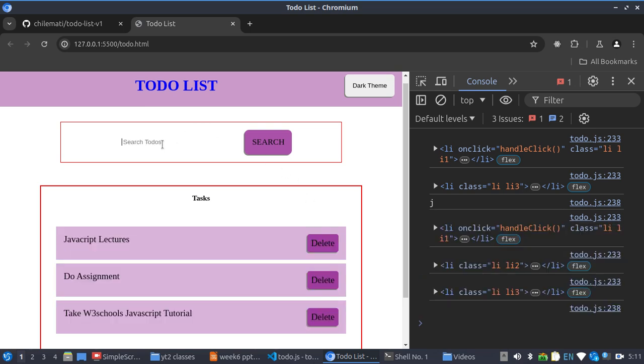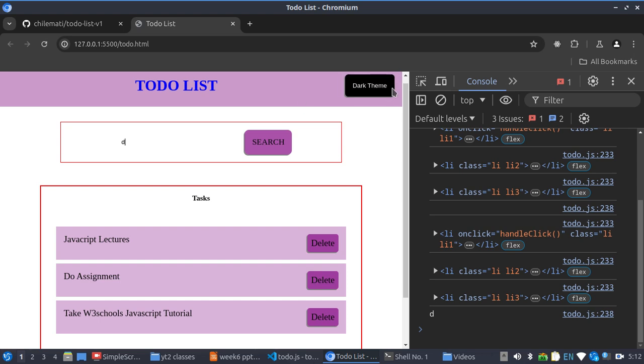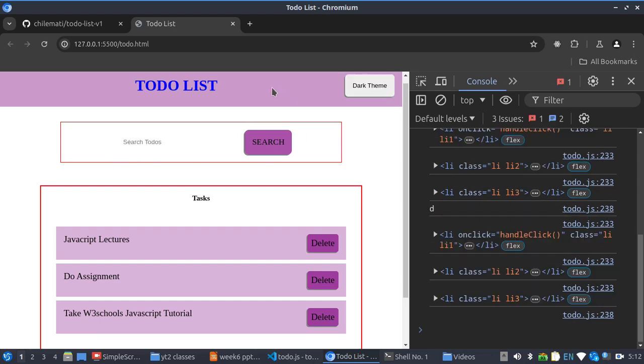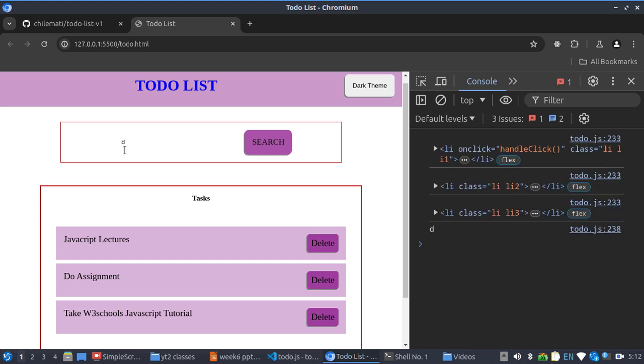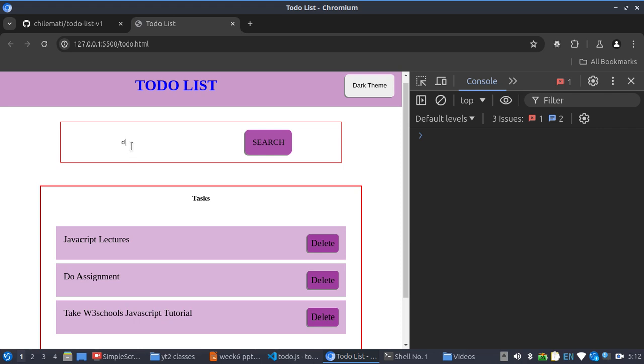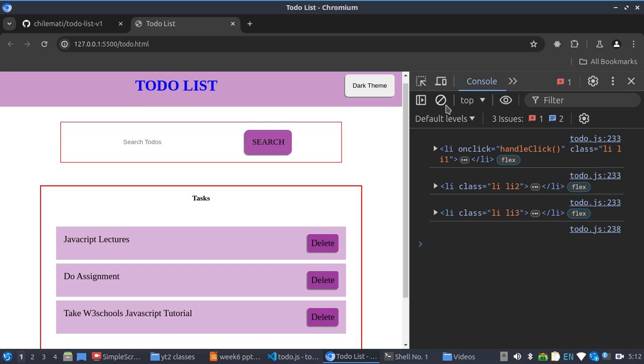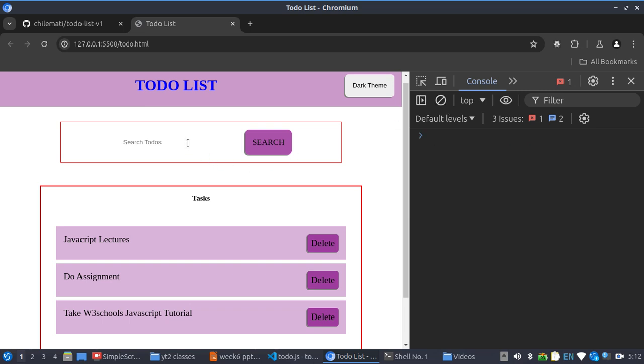Nice. So if I type D, to see that clearly, let me clear this and type D. I'm seeing there is D here, and where else is there D? L2, L3. Is there D here? I'm not sure, let me check again. D.